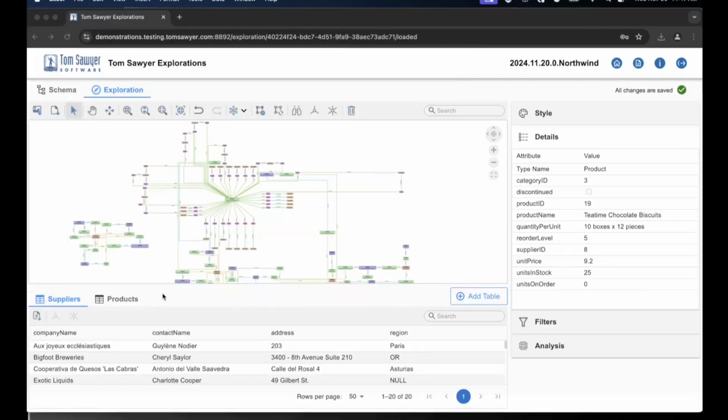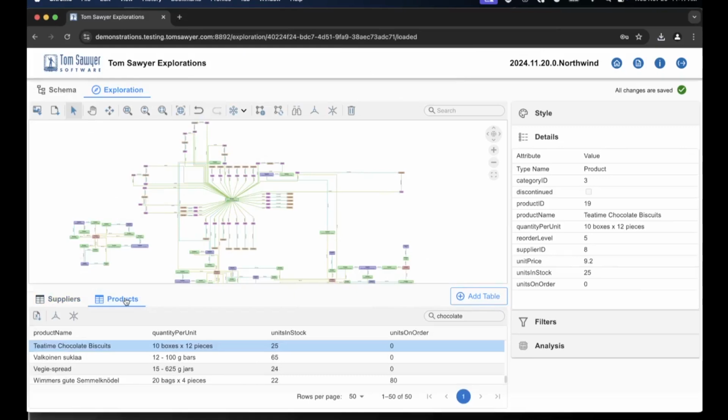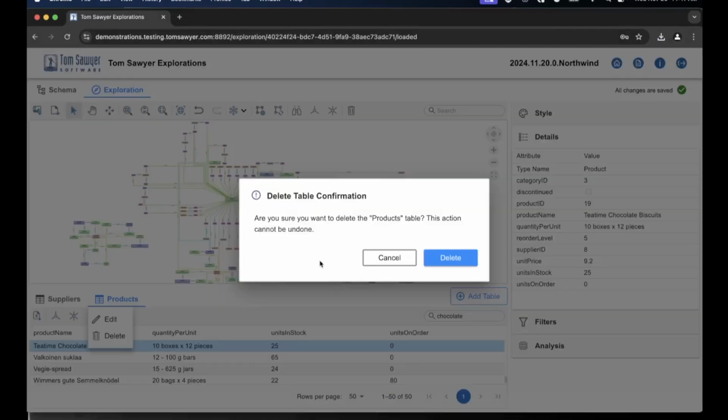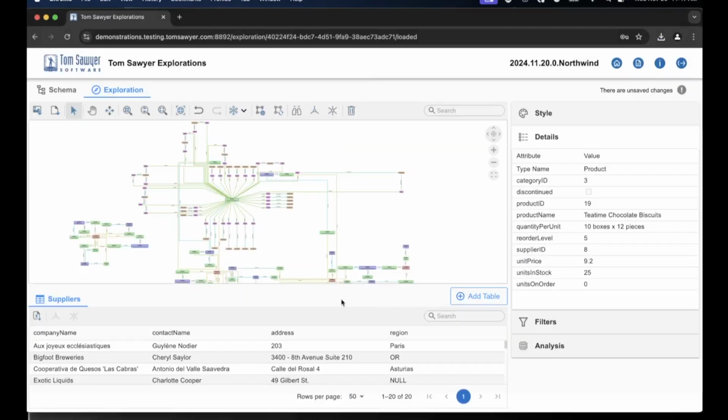Okay. And finally, with tables, we can delete them as well. So I'm going to select the products table, right click, and delete. It'll ask if I really want to do that. So I press delete. And so now that table has been removed.